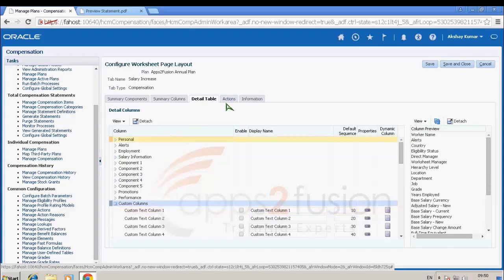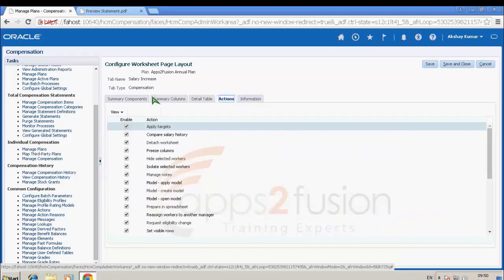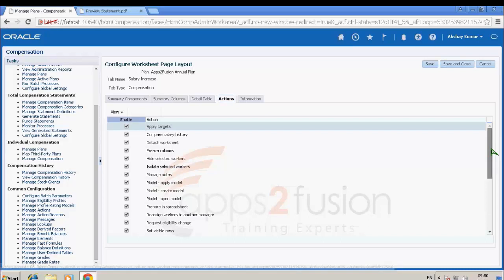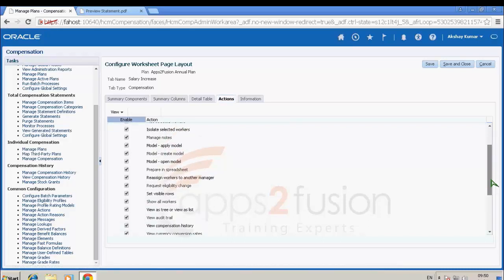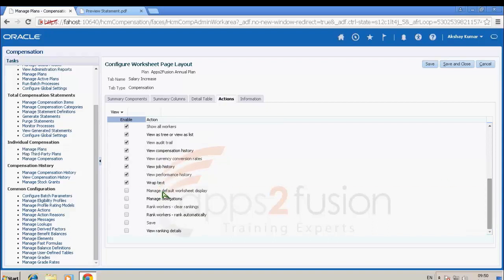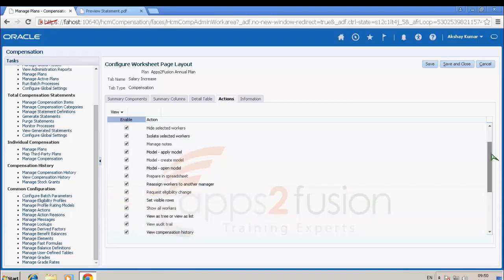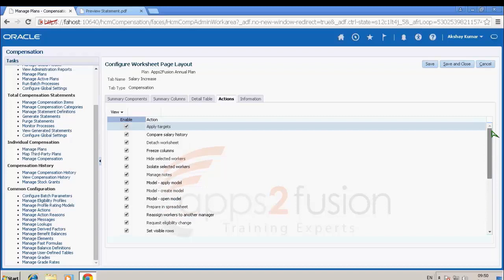Next, after every configuration, we have something as actions. We go here. These are the actions which you can select or unselect based on the requirement, like manager default worksheet display, or he can save it. So there are multiple. Normally we don't add new actions to it. We normally remove, for example, freezing the column and all.